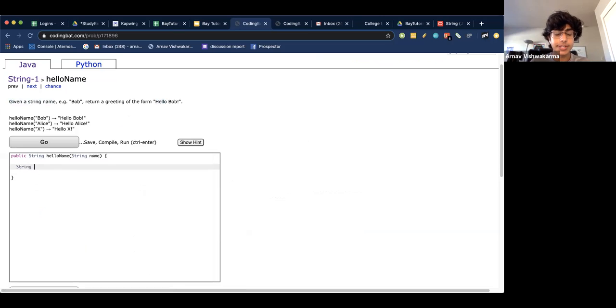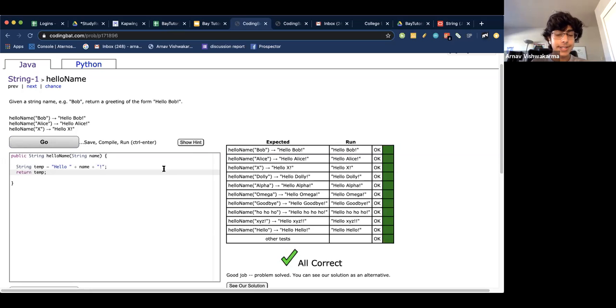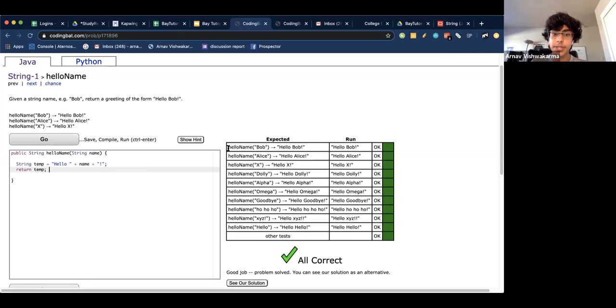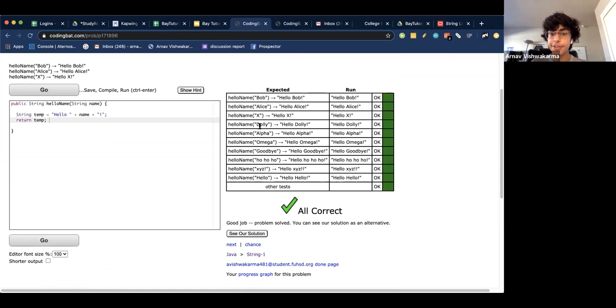So the first thing we'll do is solve the problem. We'll do string, you can actually use final, and we'll talk about that later. But let's call it string temp equals hello plus a space plus name plus exclamation mark, and then we finally just return that. If we hit go, it gives us feedback on the problem, what we've gotten right and what we've gotten wrong, which is pretty helpful to have.